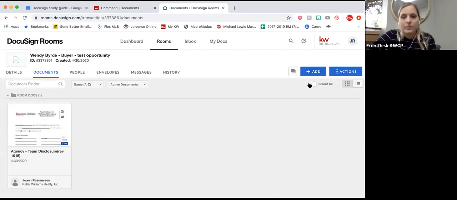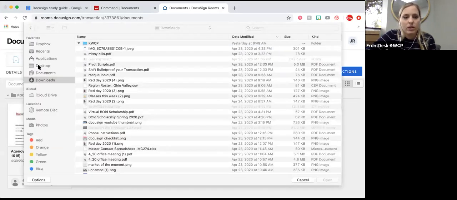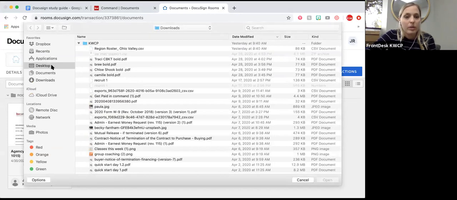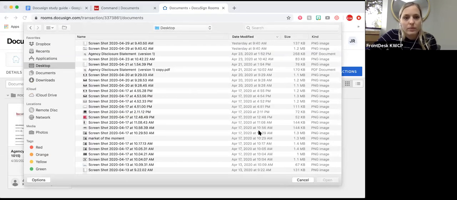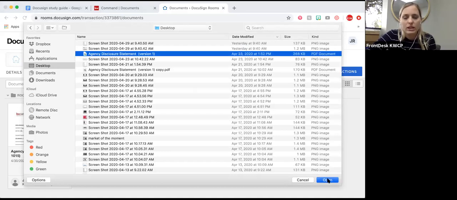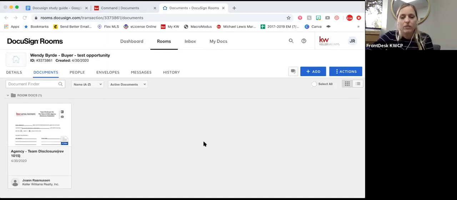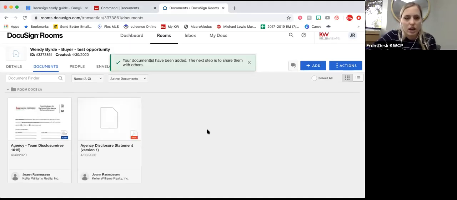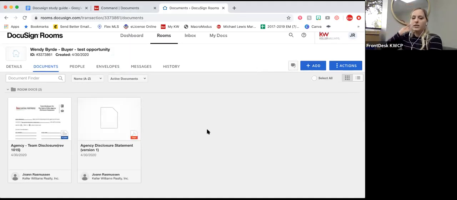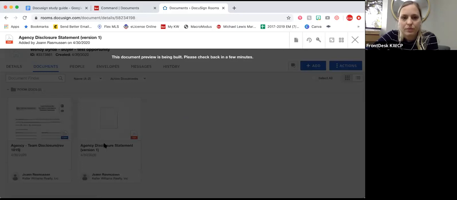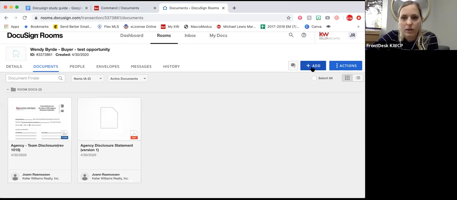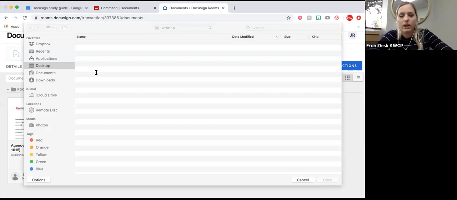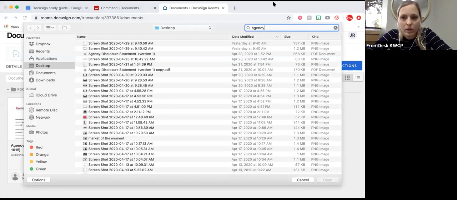And then this is probably why my computer's slow. So many. I'm going to add in an agency disclosure. This is in the Docusign forms, so I don't want you to think it's not in there, but it is the one that I picked to kind of show. I will tell you that I have found that it doesn't always like my file. I think it's because I emailed it to myself. I'm not sure.